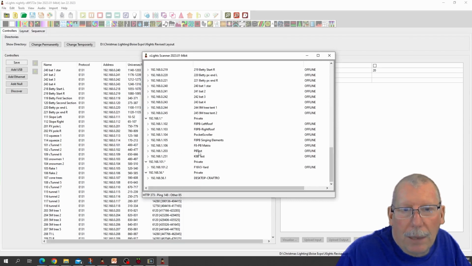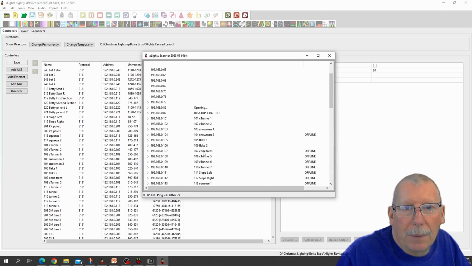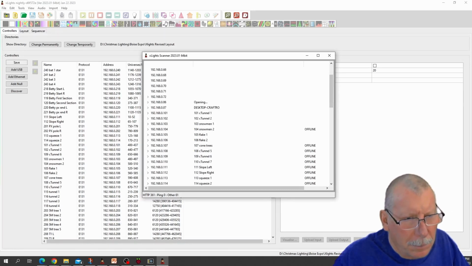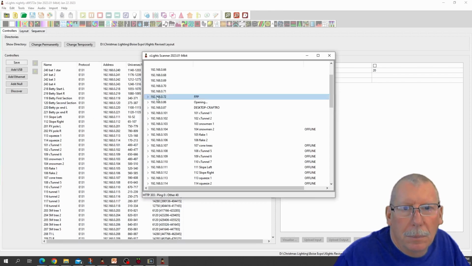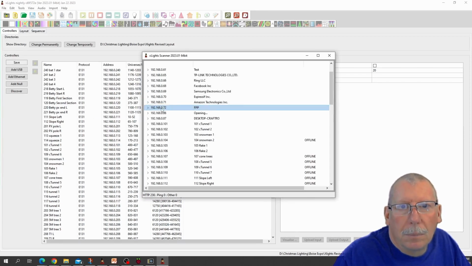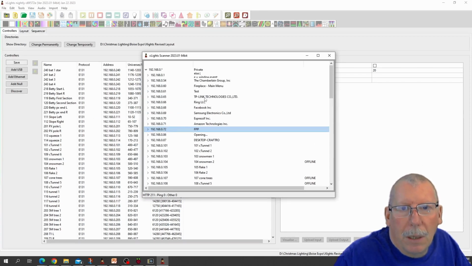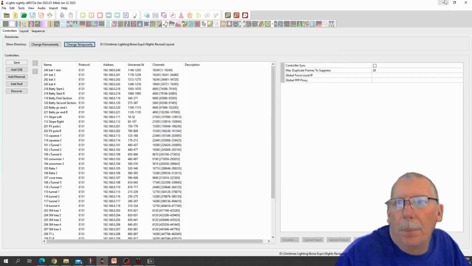And it will be a device that just says FPP because we haven't configured it yet. Okay, you see here that it's populated and there's a device here called FPP. That's the one that we want. So the IP address is 192.168.0.72. So you can plug that into your browser and pull it up.